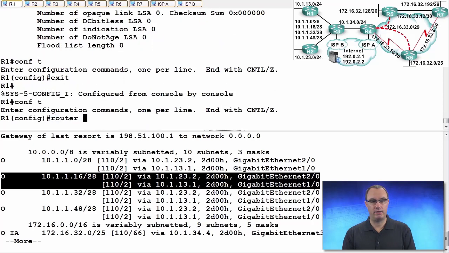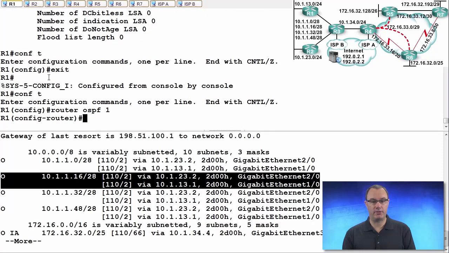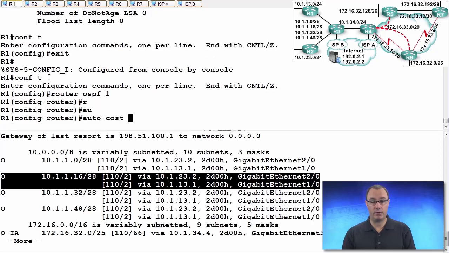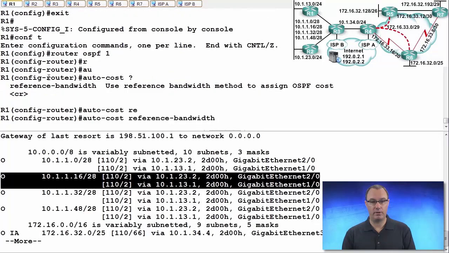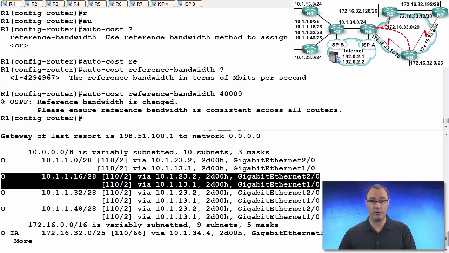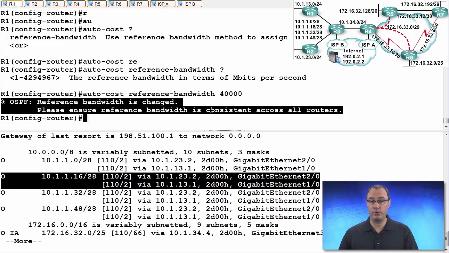If I choose to manipulate this, I'll say auto-cost reference-bandwidth. And then I put in the value in megabits per second. Now, this is not the sort of thing you change on a whim, but I like 10 gig or even 40 gig. I'm going to do 40 gig, and it tells us don't do this just on your own local router. It doesn't break neighborships, by the way.